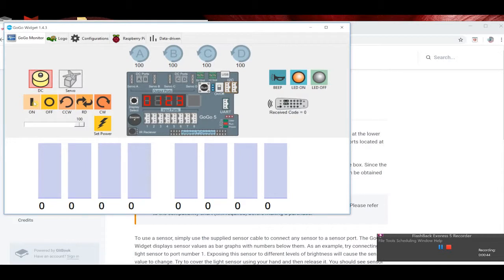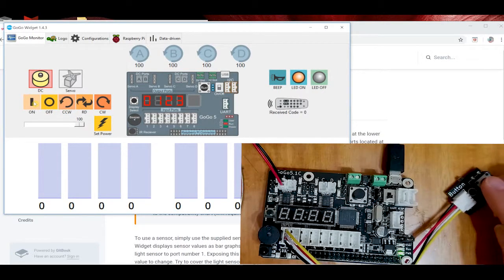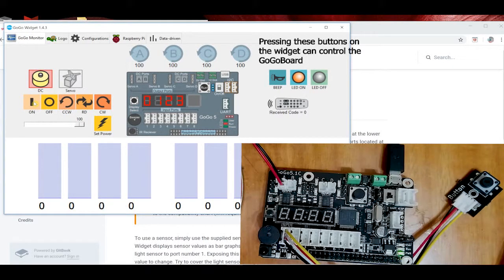So here I've got everything set up, and I am pressing on the button that's connected to the GoGo board. And you saw there that the purple bar flashed on and off. Now I'm going to press the button on the GoGo widget, and it's going to make the GoGo board sound. And I can also turn the LED light on the GoGo board using the GoGo widget. Try it out.